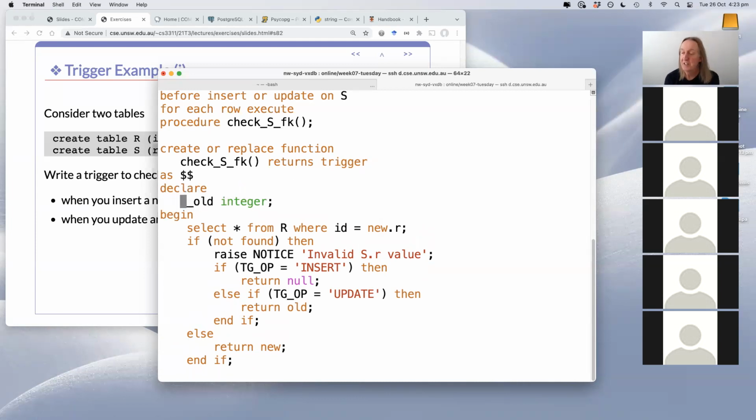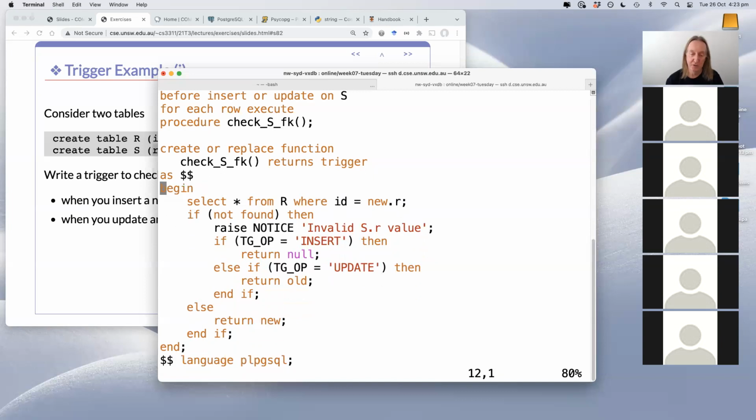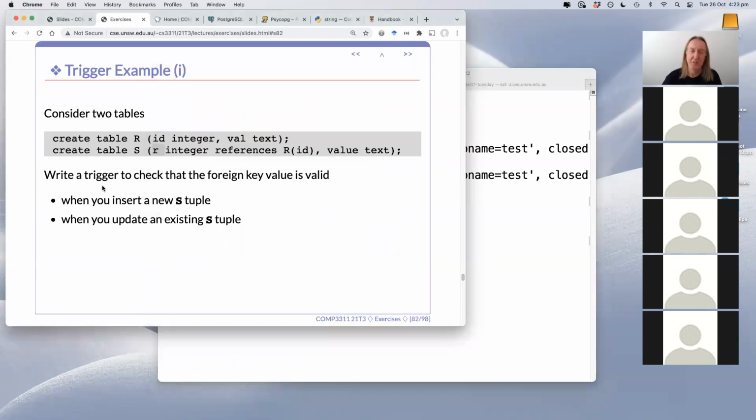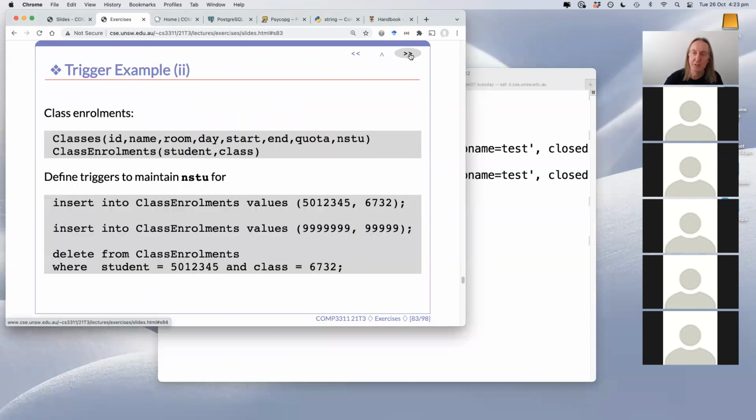Which is obviously distinct from old. But we don't need it. Maybe there may be some kind of trigger context where it's useful to have a local variable, but you can always think of a different name than old or new. All right. So that's a relatively simple trigger. In fact, many triggers are relatively simple.